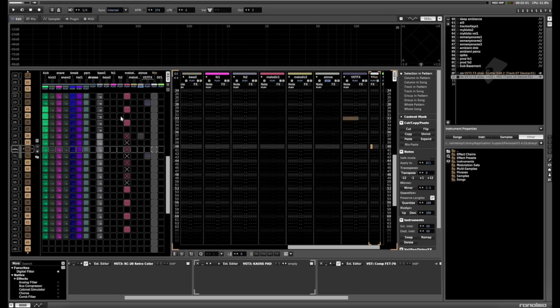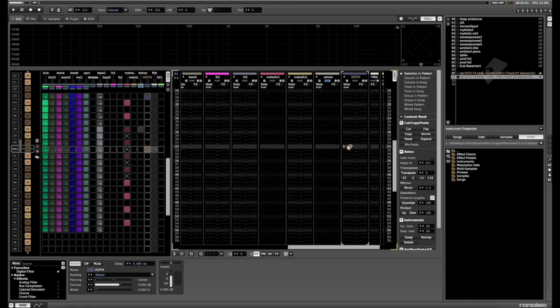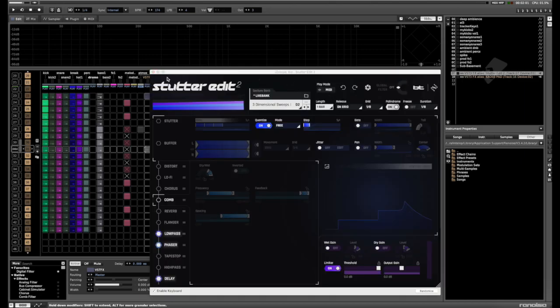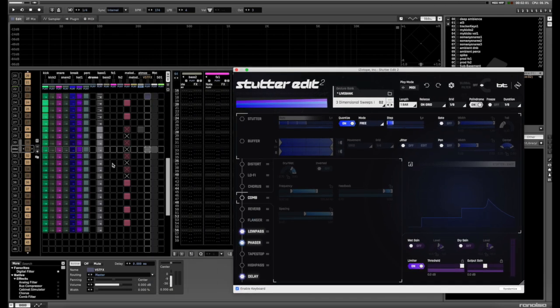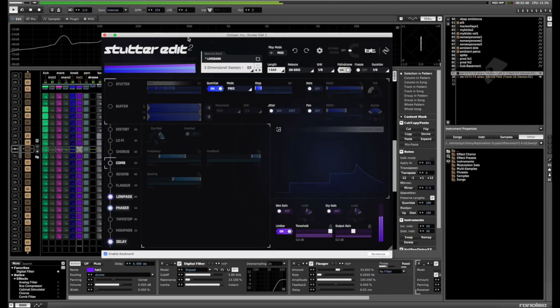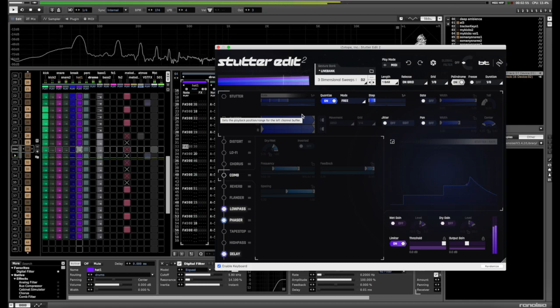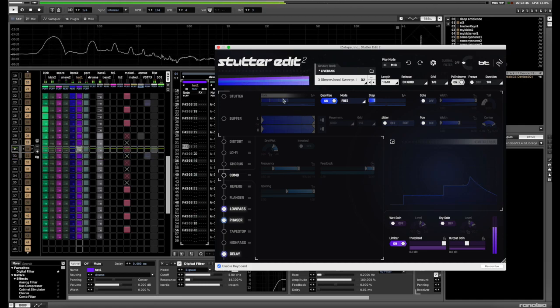Let's take a listen to the stutter effects here. As we can see on this pattern, when it hits step 32, it's going to send the note D4 to instrument 0F, and we can see that is an alias for Stutter Edit 2. So let's listen to this really quick. We'll leave this open.